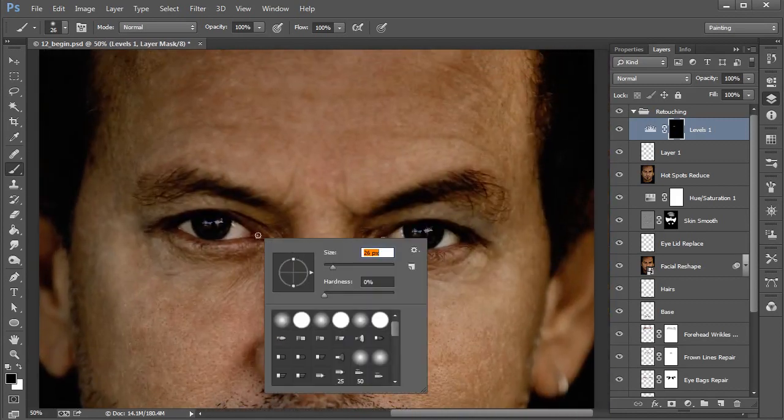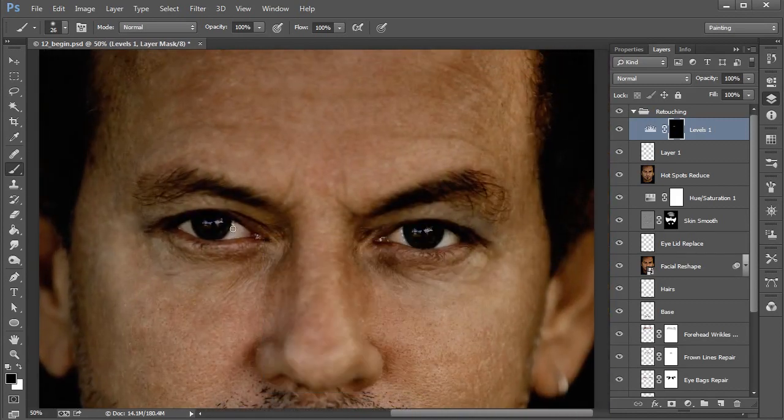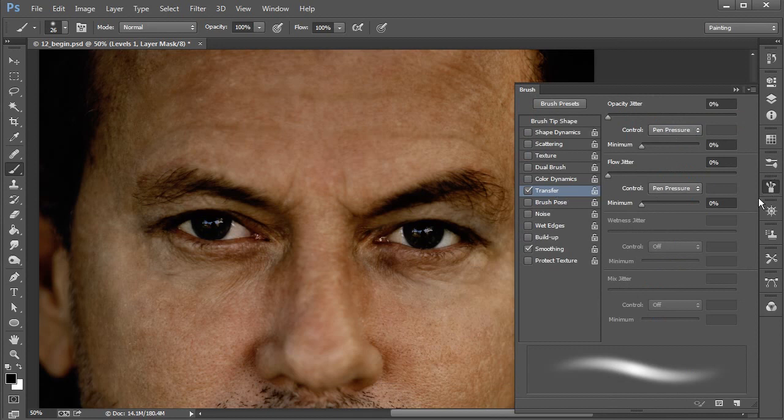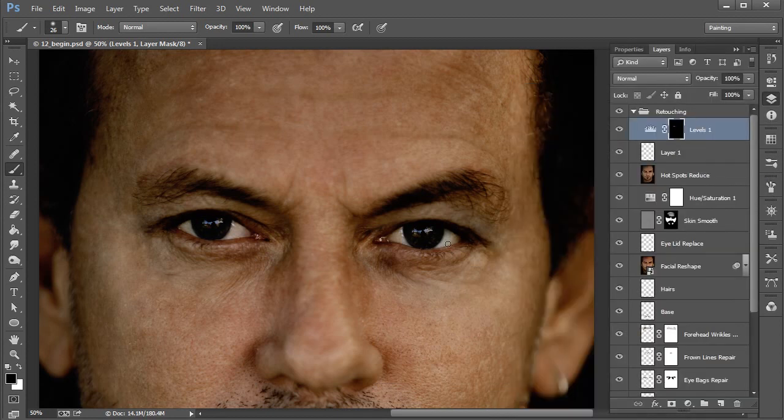And of course, if you wanted to rein it back in just a little bit, you can switch to black as your foreground color and very lightly paint back over a little bit of that. Again, I'm using my brush tool, and I should still be using a soft round brush with transfer enabled. Looks like I am, so just double checking that.